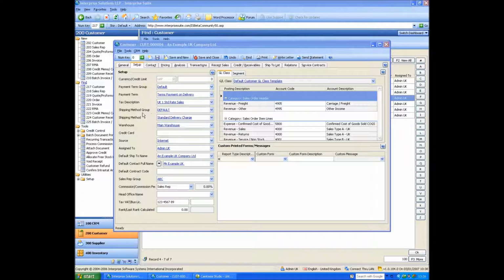Same with shipping methods as an example. It may be that you offer next day to UK customers, but you can't offer next day to EU or customers in the States, because obviously you just can't do it. So what you do is you group your shipping method types together, so you know what you can offer a particular customer. Okay, default tax code, default warehouse, and which user they're assigned to in the main.